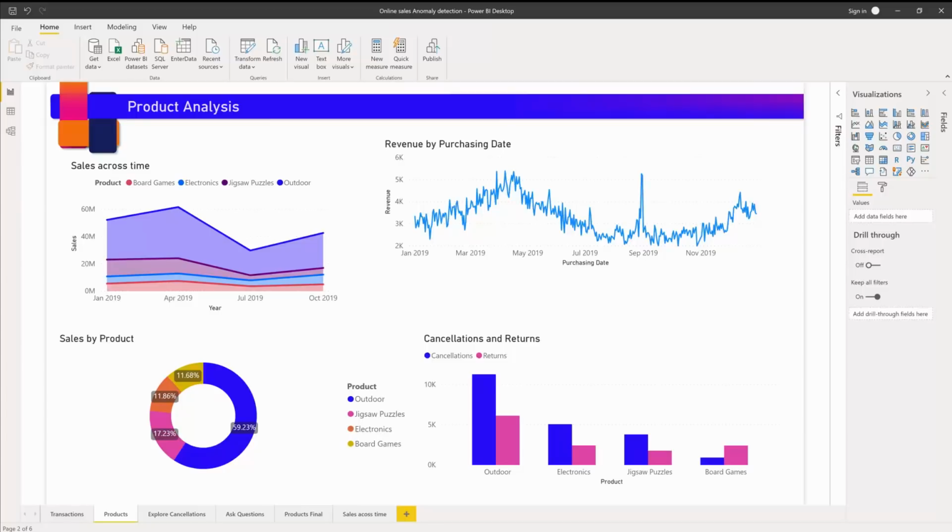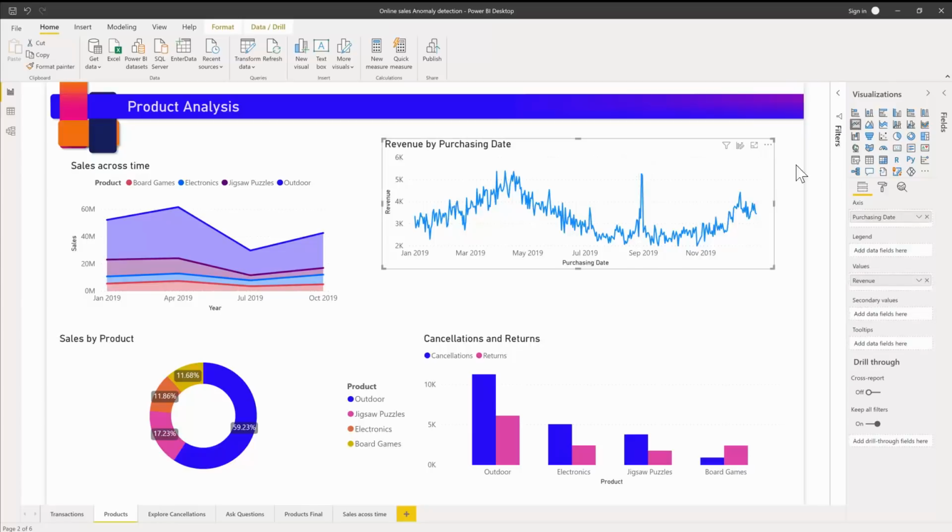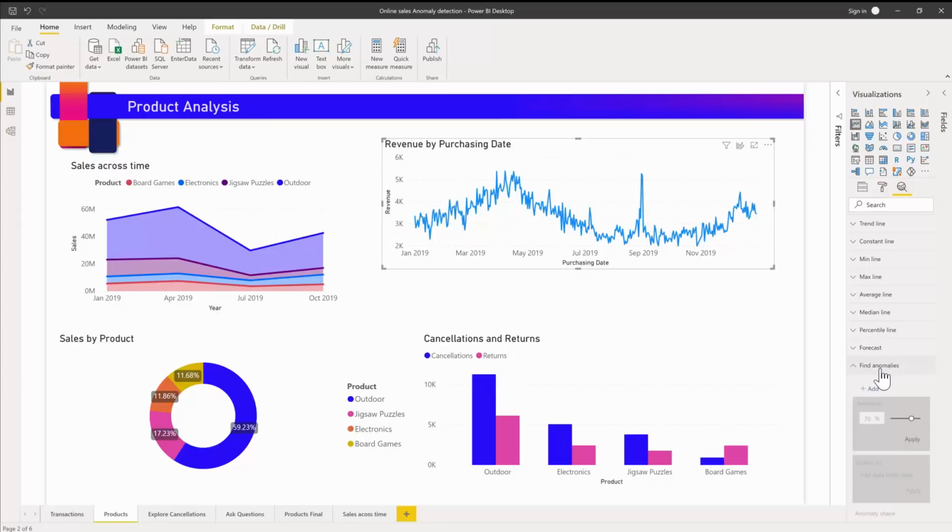Anomaly detection helps you enhance your line charts by automatically detecting anomalies in your time series data. It also provides explanations for these anomalies to help with root cause analysis. Let's look at this page where we have some information about the online sales data. I can add the anomaly detection capability on this line chart showing revenue over time by selecting the chart and adding the Find Anomalies option in the Analytics pane.